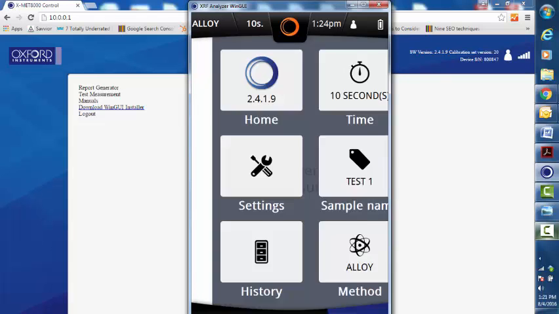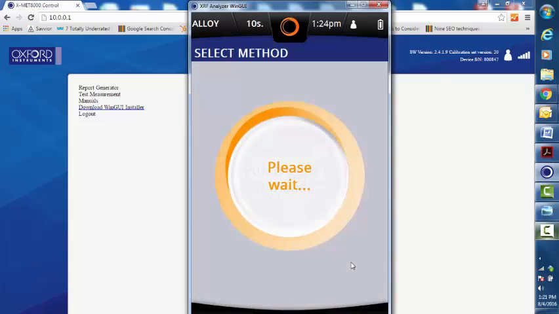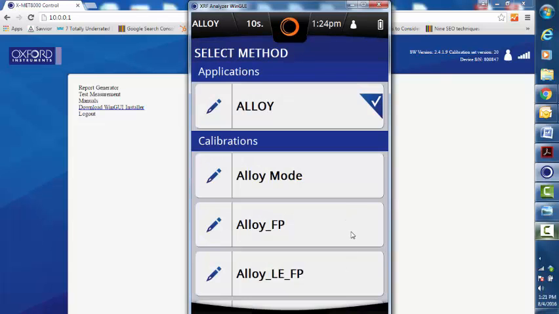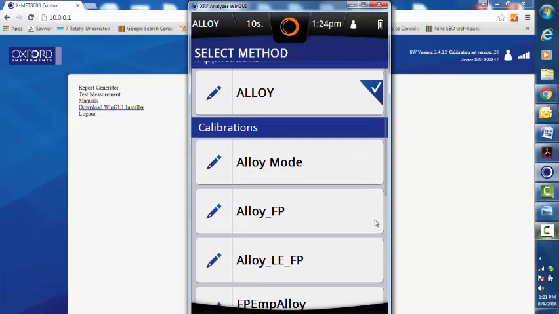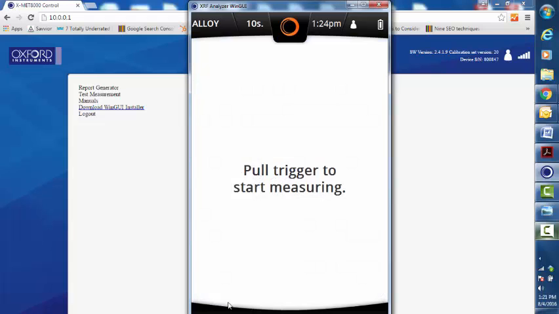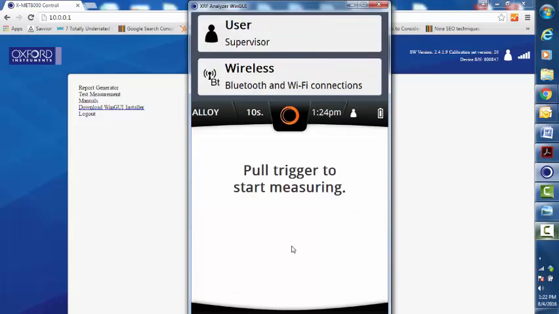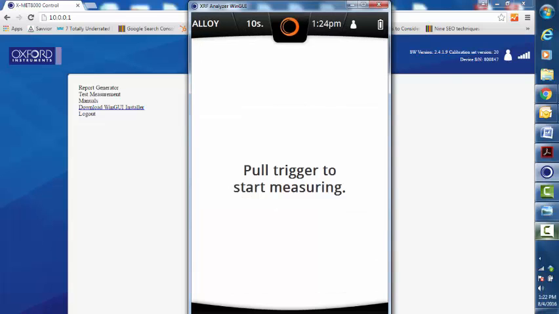Back to the menu. There it is. History button here, self-explanatory, and the method. This is where you select what calibration you're going to be testing on. I've just got it set up for alloy for what we're going to do today. So that, in a nutshell, is the software. You can real quick drop down, get a summary of everything here. But at this point, I'll just get started with the measurement.